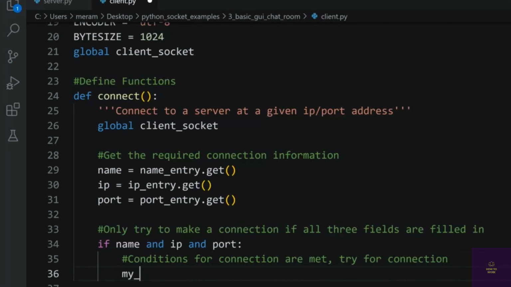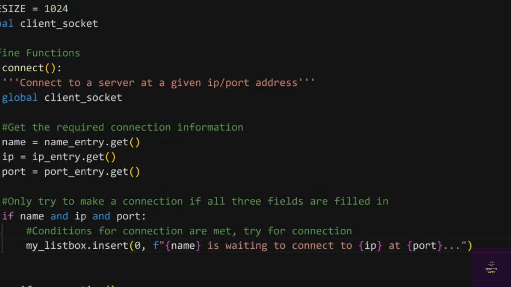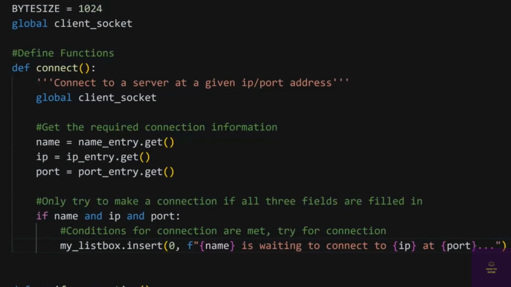Okay, so we'll say my list box dot insert. So we're going to insert something into the list box. That's how a list box works. It has an insert method where you can put something into that list box. And we're going to specify the index that we want to insert at. So we'll say index 0 right at the top. And then what do we want to insert in? I'm going to use an F string, and I'll say name is waiting to connect to, and we'll put the IP address at port address. So just a little bit of visual confirmation that should appear here for us.